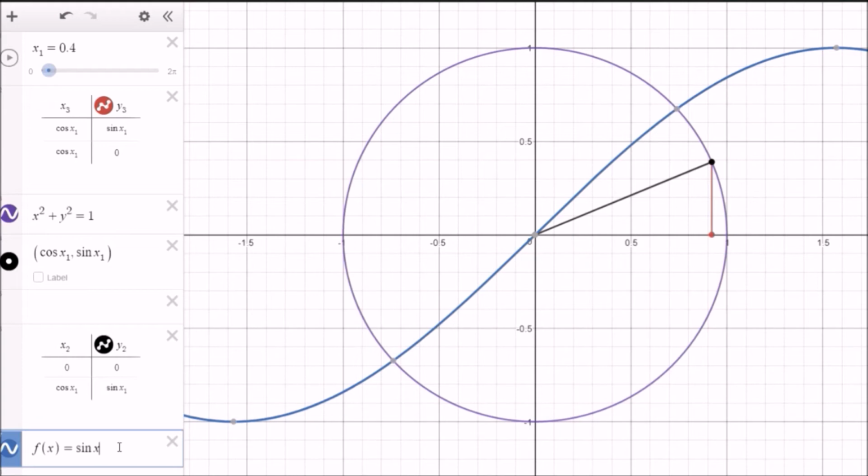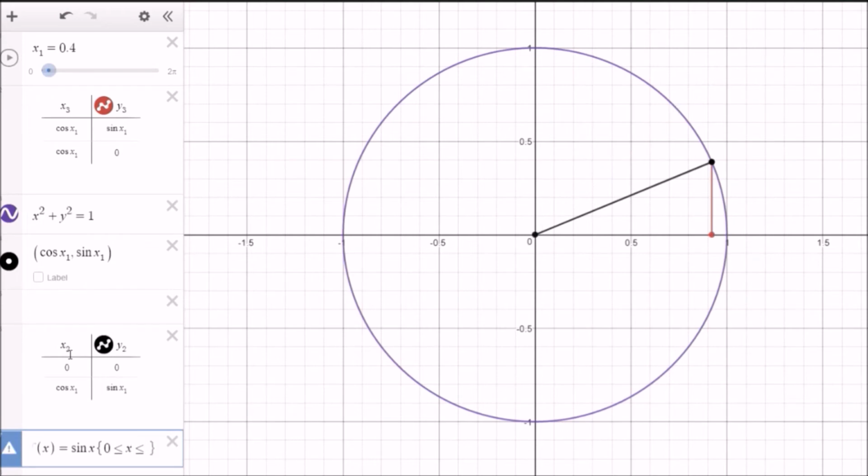We can put in curly brackets, and inside the curly brackets we can put in limits. What we want to do is make the value x greater than or equal to 0 degrees, and less than or equal to the value of x1, because x1 just gives us the actual angle. So we say x1.